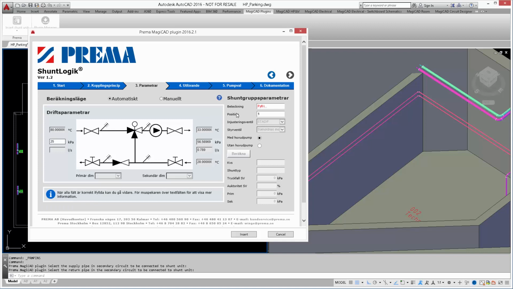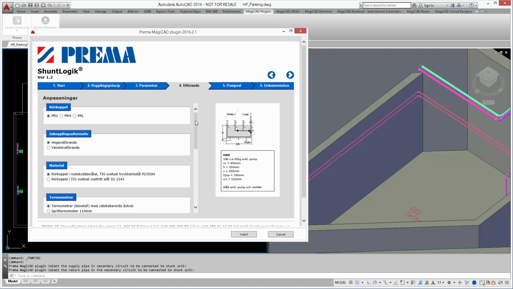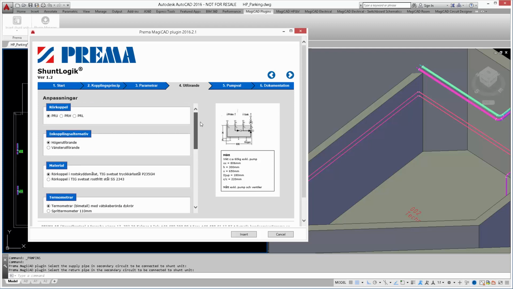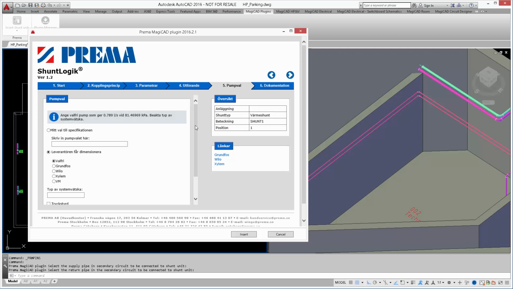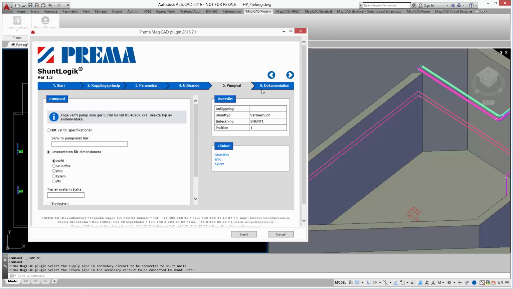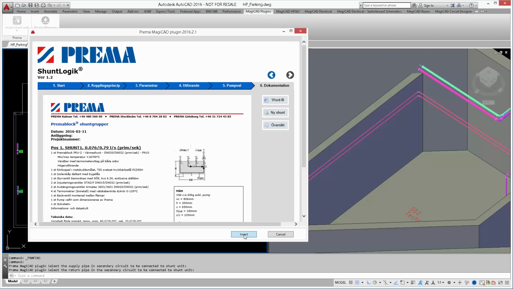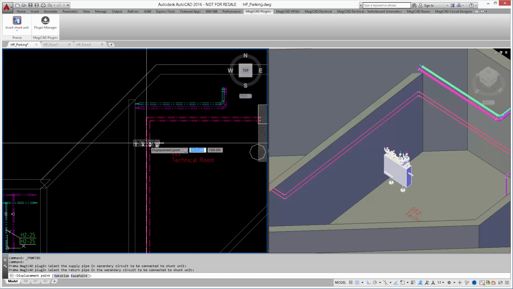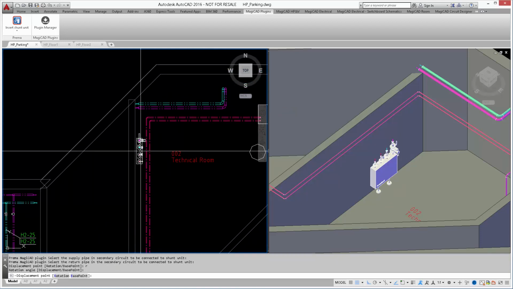Calculation results are, for example, liquid flow in primary circuit and pressure drop and kV values for control and balancing valves. In 4th step, user can make some configuration changes to the shunt unit, such as changing the pipe connection positions. 5th step is for selecting the proper pump for the shunt unit. Unit can be inserted to MagiCAD by clicking the Insert button. User proceeds by placing the shunt unit to the wanted position and then connects it to the pipework.